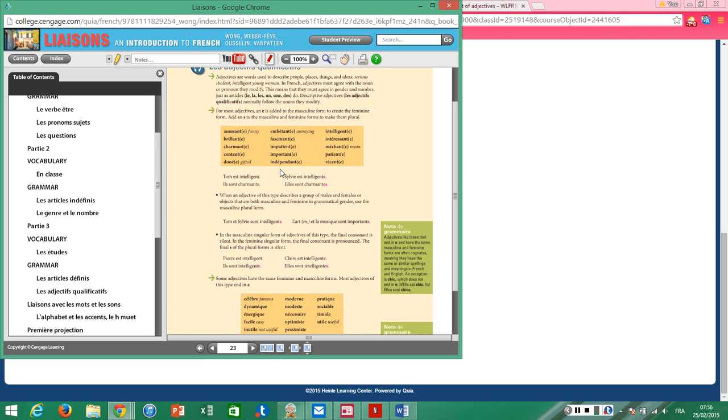However, if I go to the top, I see adjectives that do change. They change in how you hear them. They change in how you write them. Your book gives an example here with intelligent. Tom est intelligent. But what if I said, okay, she's a tomboy, so it's really a girl. Thomas est intelligente. I add in the E, it becomes intelligente. Sylvie est intelligente. And then if I'm talking in the plural, Tom et Jacques, or Tom et Sylvie, sont intelligents.